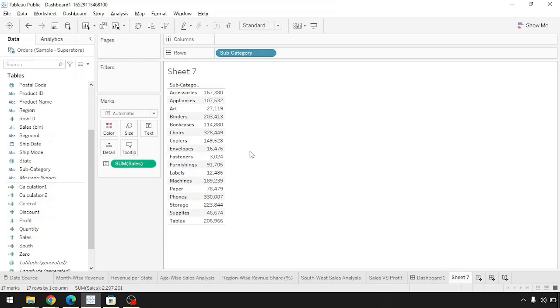But in this table, as you can see, we don't have any involvement of any chart or any specific visualization here. We simply have categories of subcategories of items and their total sales aggregated next to them. So how do we do this? Let me start from the beginning.